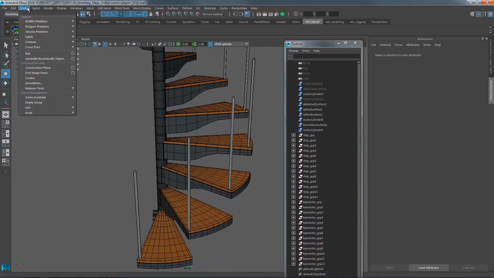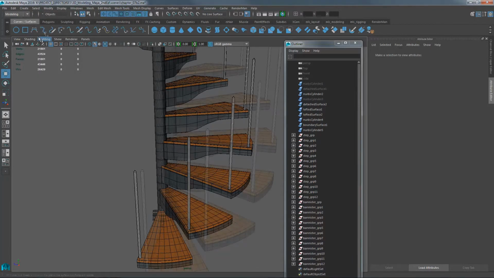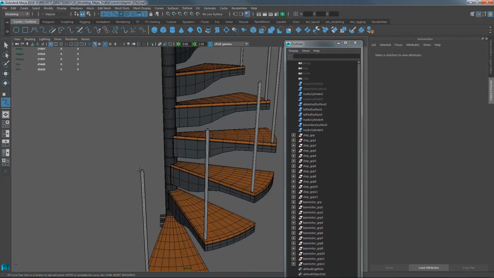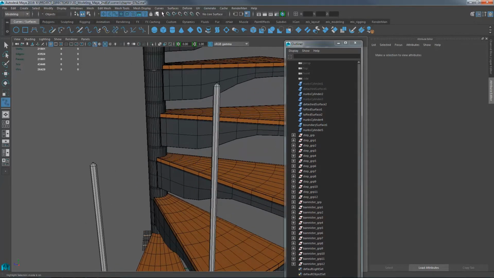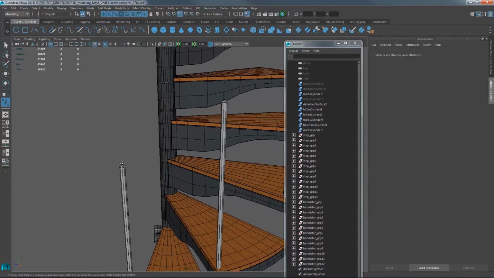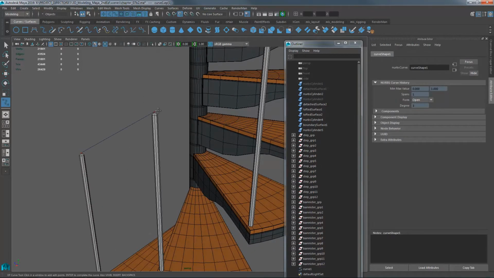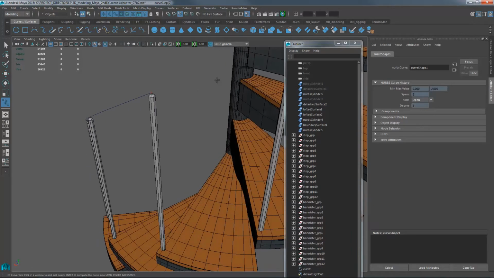Go get your create, or just get your EP curve tool. Choose your EP curve tool. Go ahead, turn on point snapping. Just make sure it's on all the time. And then just click, rotate the camera, click, and so forth.